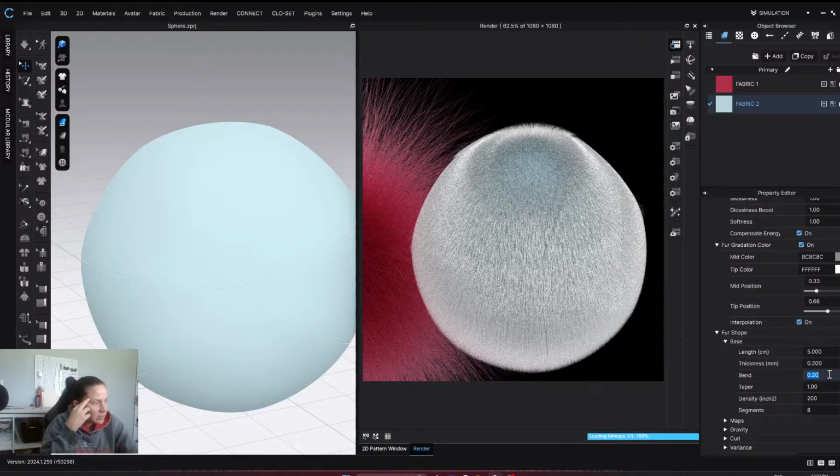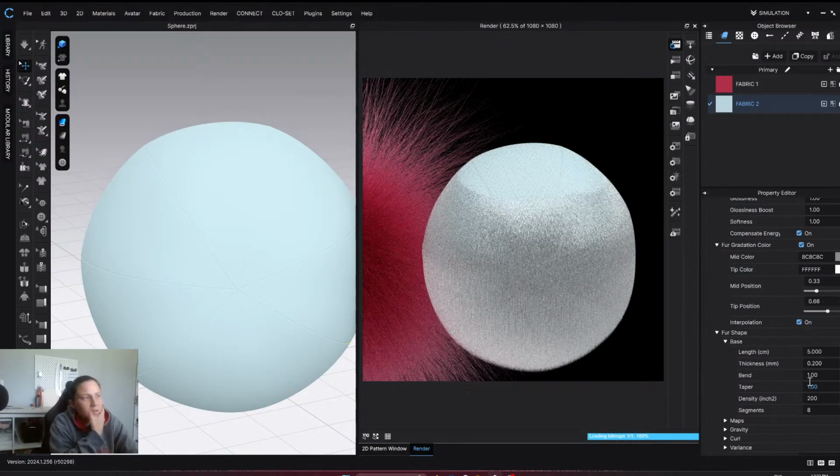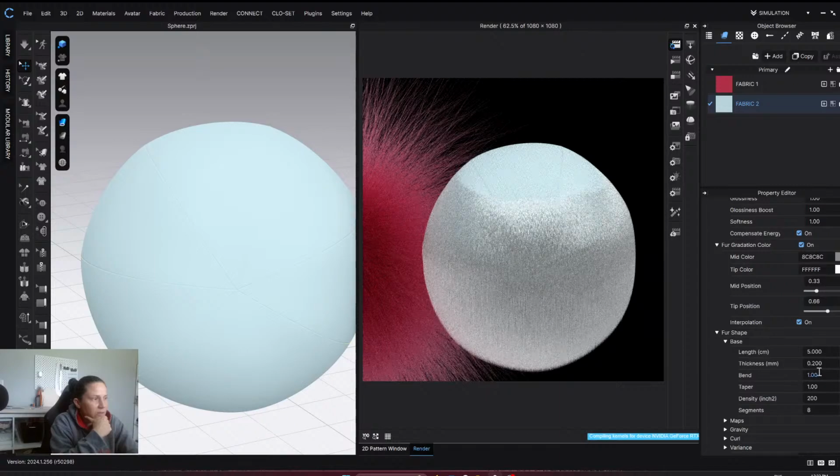The bend, try 1. Why does it have a bald spot? Alright, so that gave it a bald spot.